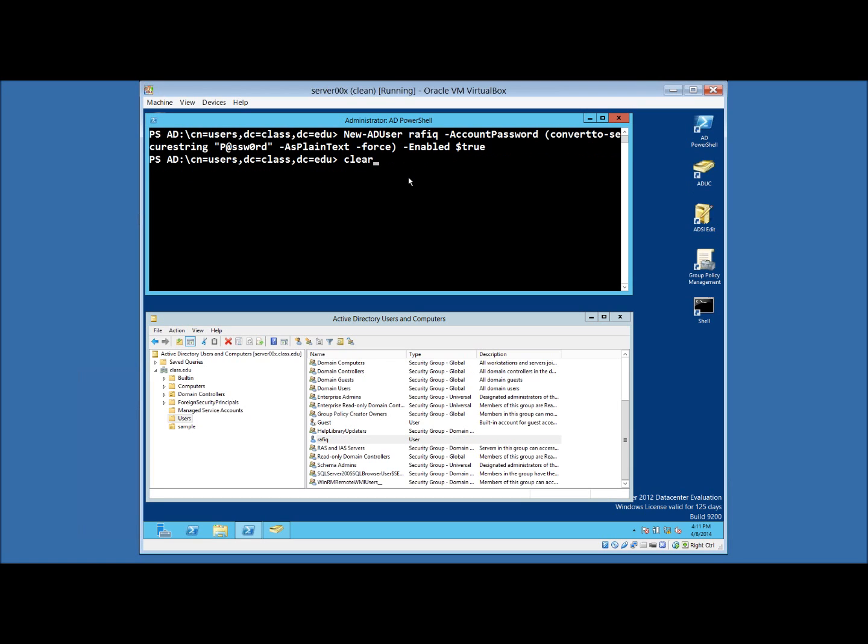Let me remove it again, except this time I'm going to show you something. I can do -Confirm:$false. This is kind of interesting and sort of backwards. This is saying Remove-ADUser Rafiq, and for the confirmation, I don't want you to confirm. Basically, don't ask me if you should remove it, just go ahead and do it. Confirm false means I do not want to receive a confirmation. And I press enter. I don't get a confirmation.